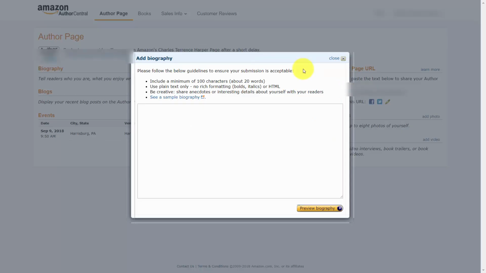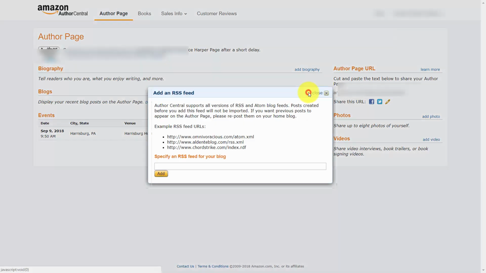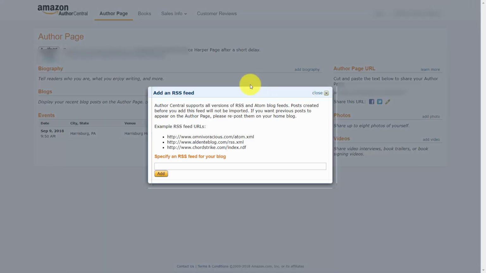And you'll be given a minimum, in this case, of 100 characters or 20 words. Now in the second section, you'll be adding in your blog. Now in this case, Amazon Author Central will be asking for your RSS feed, so that what Author Central will be doing is it will be picking up your blog posts as you do them.